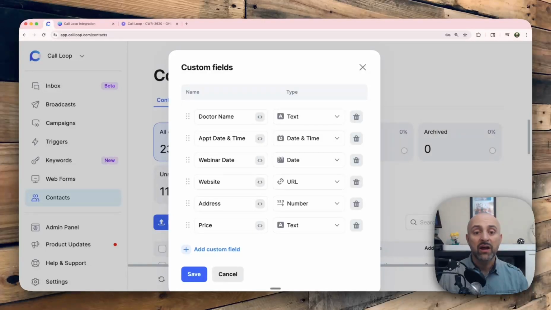And you'll also have smoother workflows and triggers whenever a field changes. So GoHighLevel updates the contact record immediately, and every mapped field reflects in CallLoop. No more mismatch or missing data.